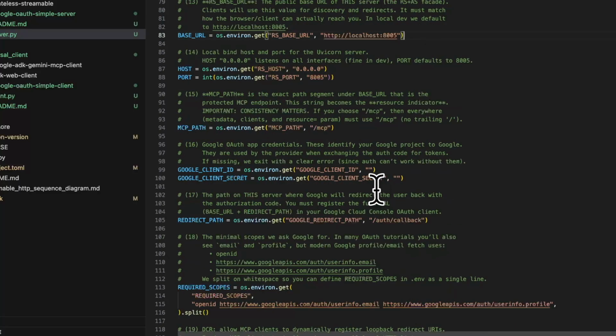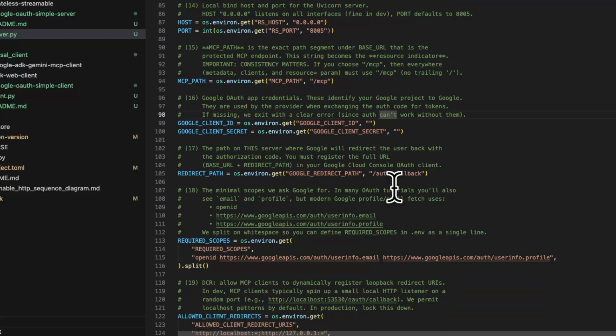All right. Then you have the Google OAuth app credentials. So you have the client ID and you have the client secret. And this is what you get when you configure the consent screen and the credentials on the backend with Google. So you'll save this in an environment variable and get it from there. There's no default for it because we do need to save it in the environment variables, right?